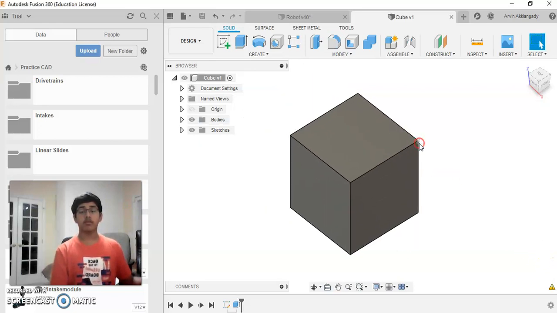Next, we have the cut function. This is important when we're drafting out our hole patterns when trying to mount to other materials in FTC, such as Robotics channel, Tetrix channel, Go Builder channel, the typical FTC kits. And pretty much, this is how we do it.